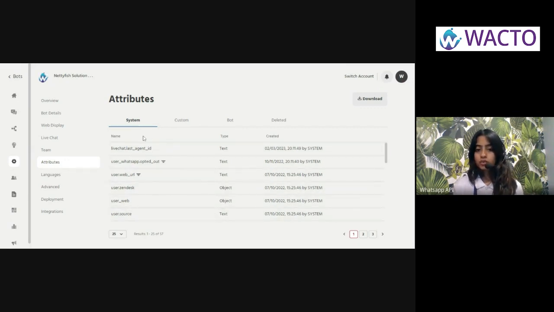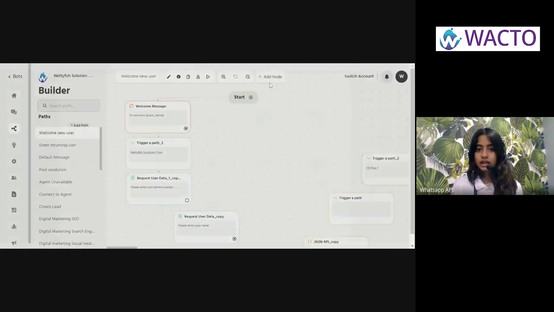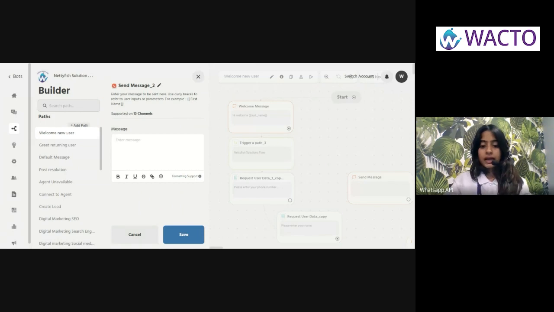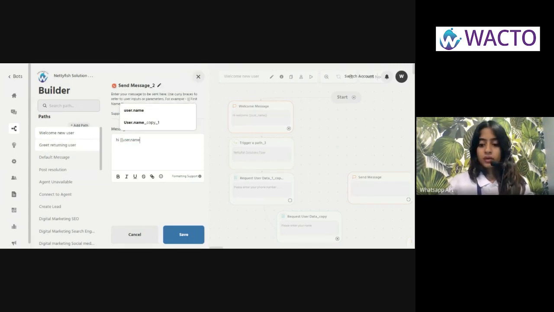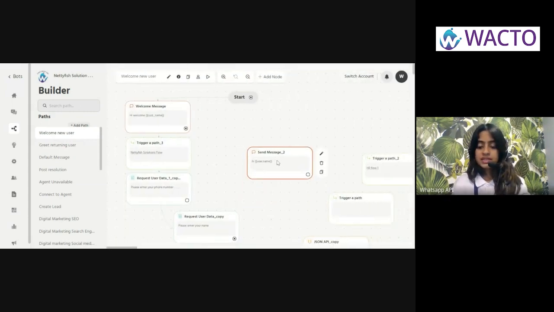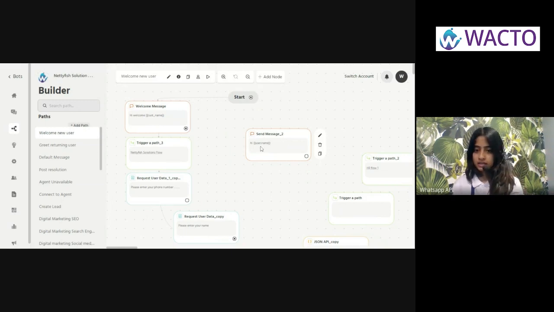If you are going to address a person by his name, for instance, let's create a node saying hi, and open brackets and write user dot name. Then close brackets, and we'll save this. What will happen when we're saving this? When this message is going to a client, his name will be automatically taken up, and the message will go like hi Rajesh, hi Tanya, or anything else like that.